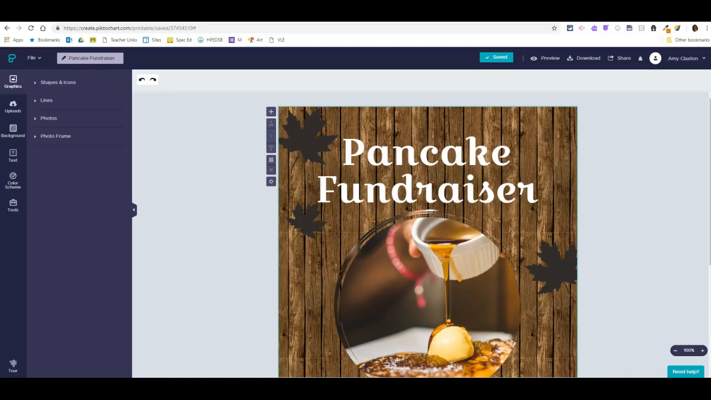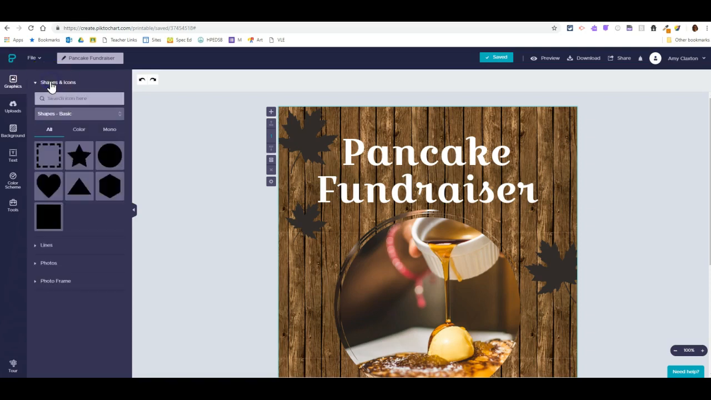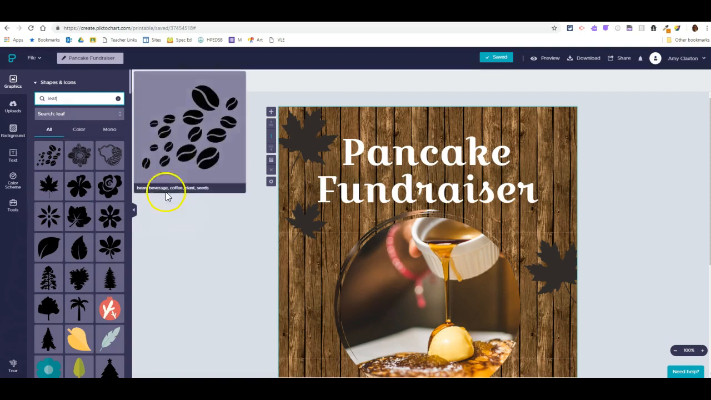This video will walk you through some of the extras that you can do with Piktochart that you have not learned yet. So just to review what we did cover last time, because it might have been a while since you watched that video and worked with that program. In shapes and icons, you were able to search for shapes like a leaf in order to drag and drop them in.